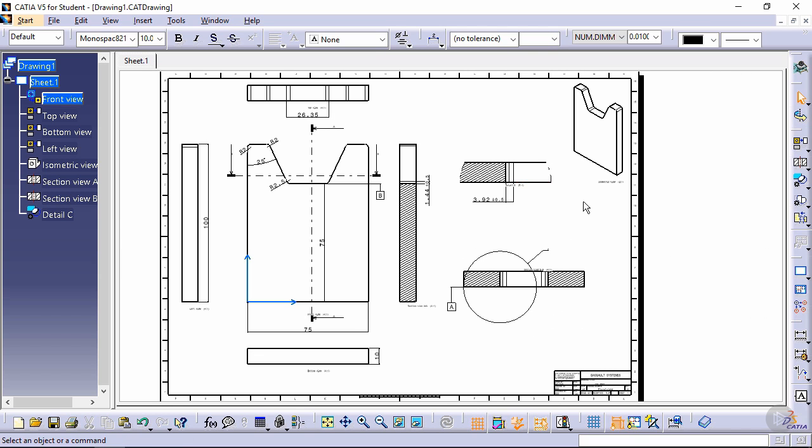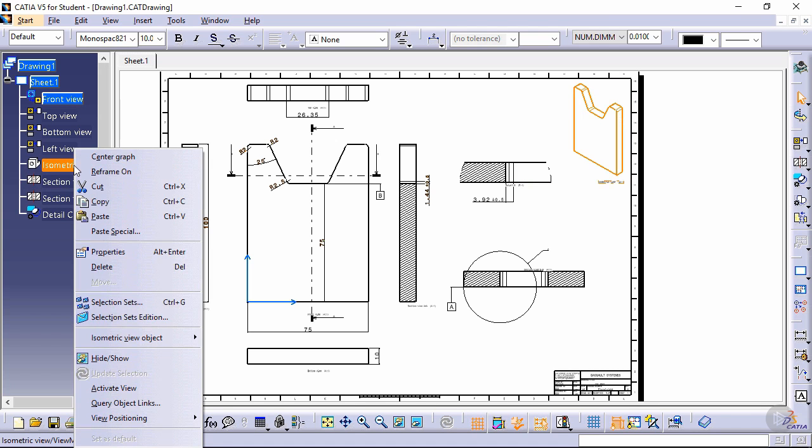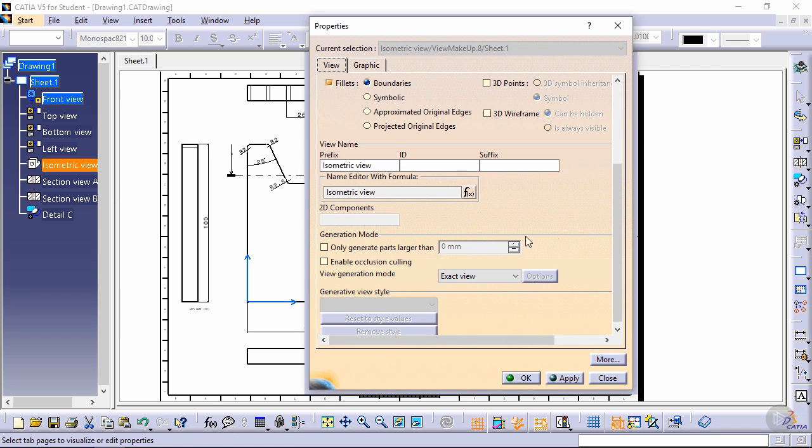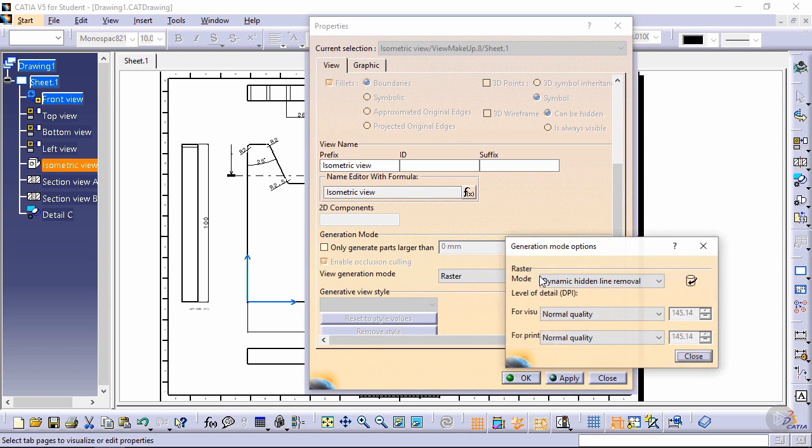And also I can add a color to this isometric view. So if I go on the product tree area in the isometric view, right click on it and select properties. And if I go on the view tab and scroll down a bit, I can select enable occlusion culling. And then under exact view, I can select the raster option. And if I click on the options button, I can choose to have it in the shaded with edges mode.